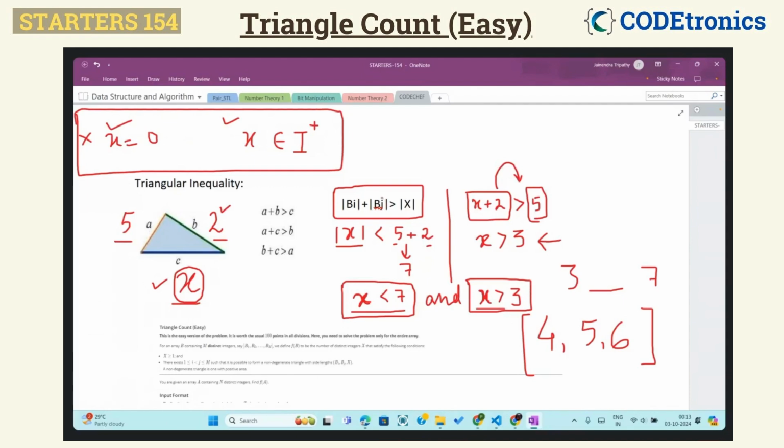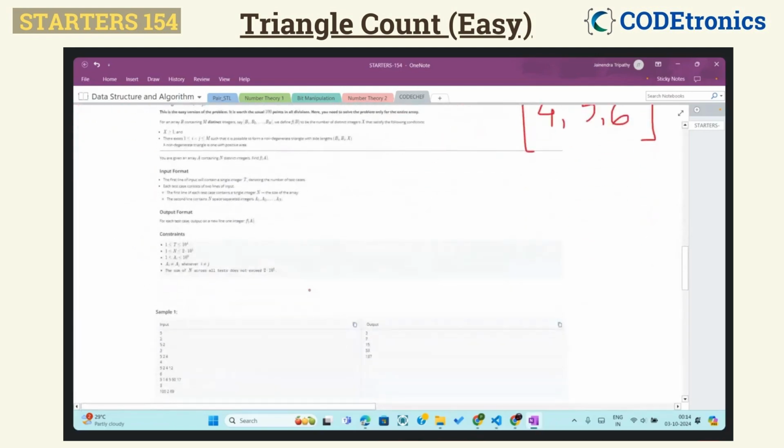Okay. So simply, if I have to conclude this part, we are going to say that bi plus bj has to be greater than x. And this equation, or I should say this inequality, is definitely a very important inequality and is also mentioned in the question too. Okay, so now let's move on to the question part.